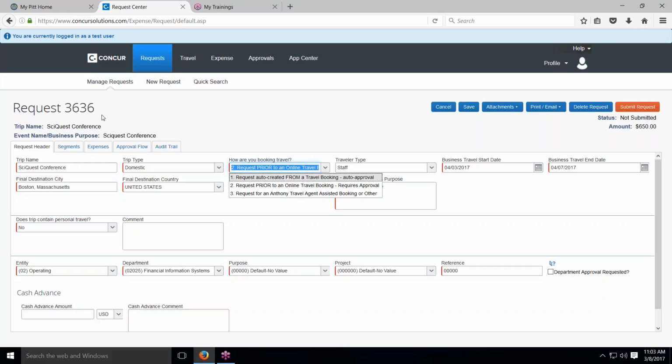Now, even if I'm not required to use the request feature, I just want to go in, I have the approval of my department to travel, I don't have to submit a formal request, I don't need the assistance of Anthony Travel, so I just go in and use the travel feature to book my travel.